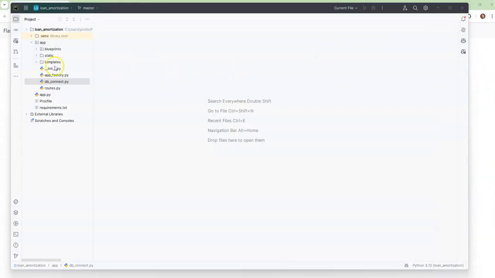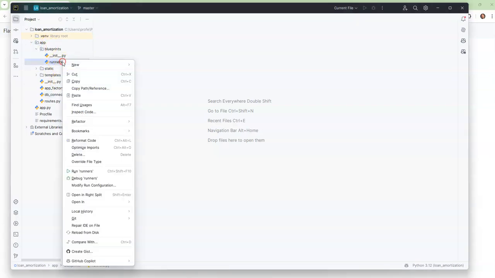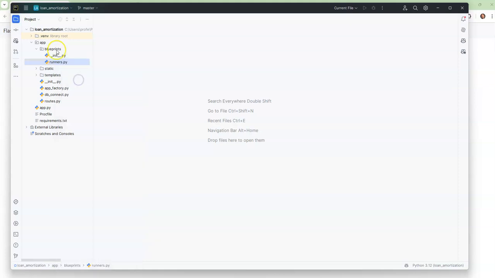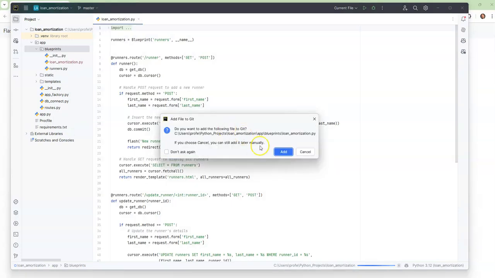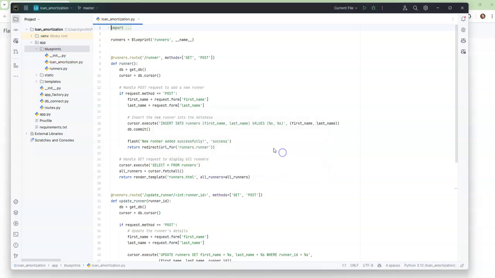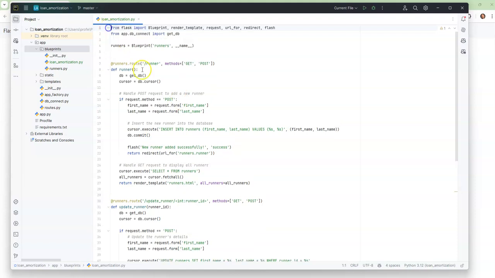Okay. Now, if I go into my Blueprints, I have my runners here. I'm going to make a copy of that and paste it right in there and call it loan amortization. Okay. I'm going to add this to Git. Right now it's red, so I'm going to say don't ask again and just add. Now it's going to go green. All right. Now let's start at the top, and we'll go through and fix each thing.